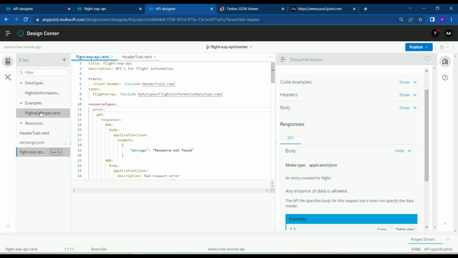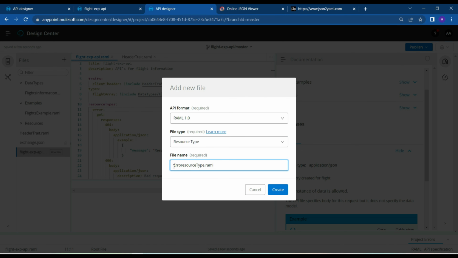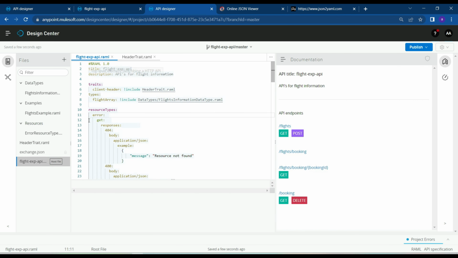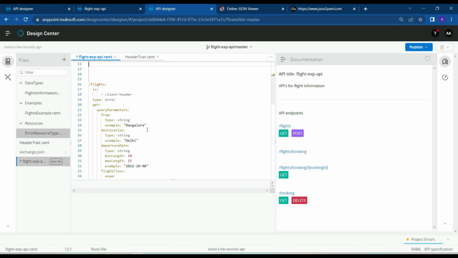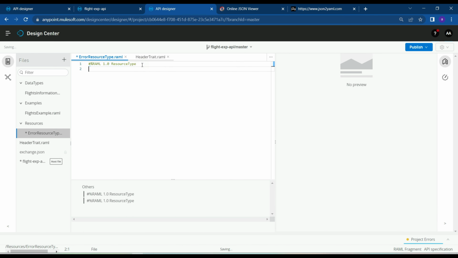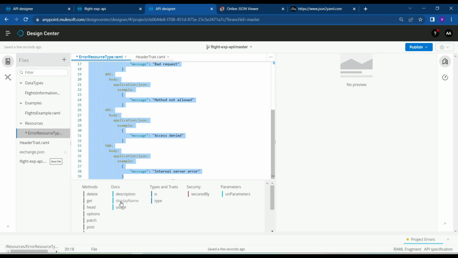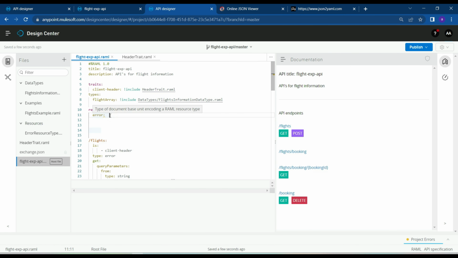Let's create a resources folder and move this resource types to a new file. Let's create errors, a resource type, and let's copy the generic errors. And the generic error codes are defined for the get HTTP method, right? Let's align it properly. Let's import the error resource file.